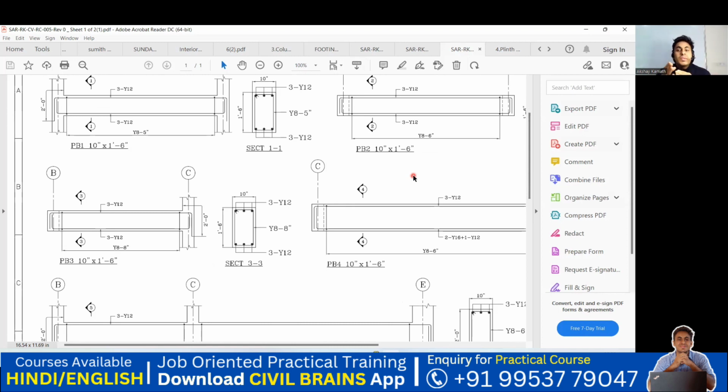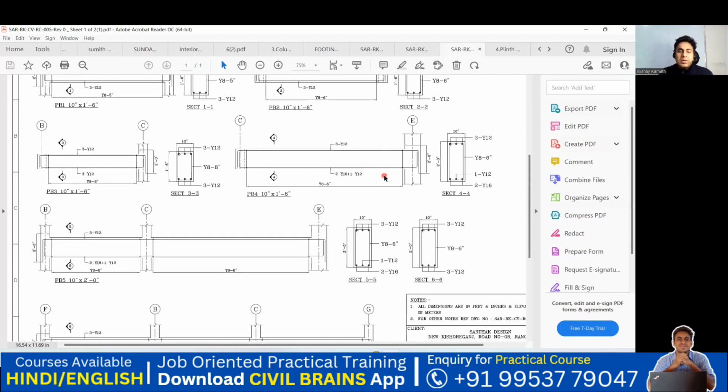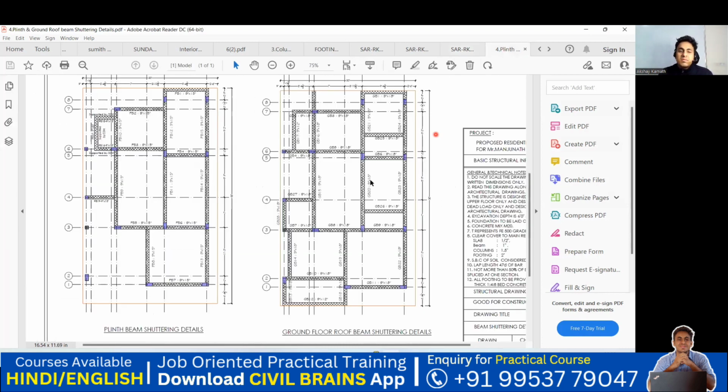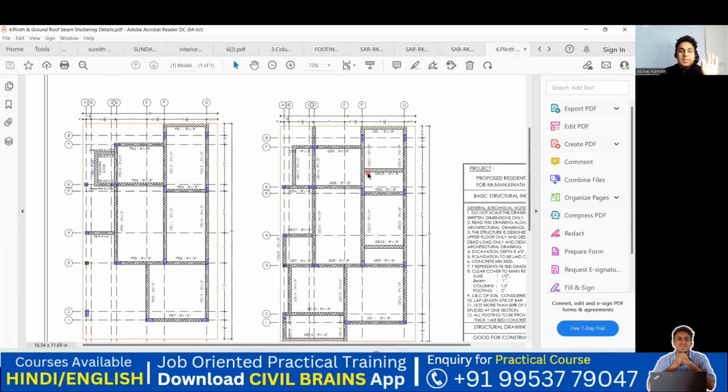We usually go with 9 inch. 9 inch is the only typical size we go with. Maybe they have given a 10 inch here because of the requirement, but 9 inch is a good size to be given for the beam width. That is what you're supposed to follow.